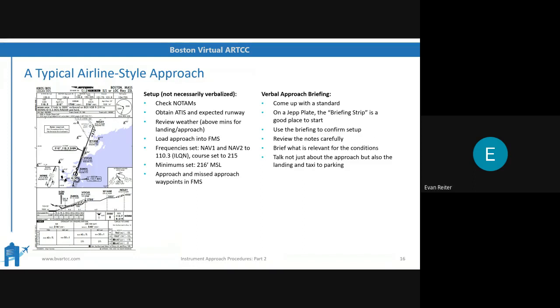Our missed approach, climb to 3,000, outbound on the Boston VOR radial 219 to the Winnie intersection and hold. As I say those words, Krikor is going to look at our FMS and make sure that those waypoints and those procedures are there. You're flying single pilot in a GA airplane. You're probably looking at your GPS to make sure that that's actually there.